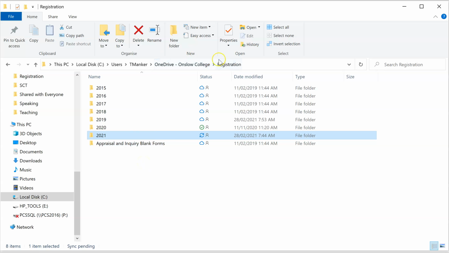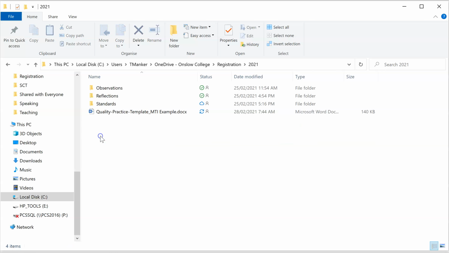So I've got my registration folder. It's got the different years that I've been teaching. So 2021 now looks like that: observations, reflections, standards, and then it's got the template down here that I'm just currently using as an example, but that's where my template would be sitting, at that level.